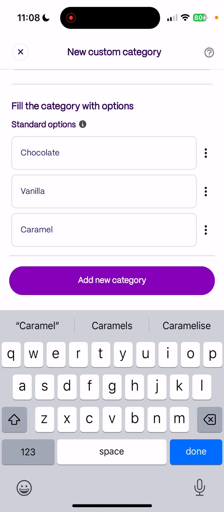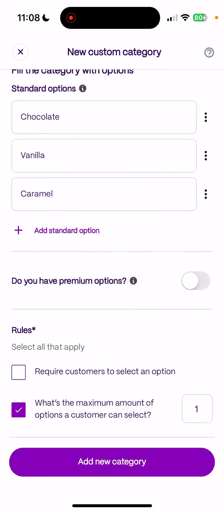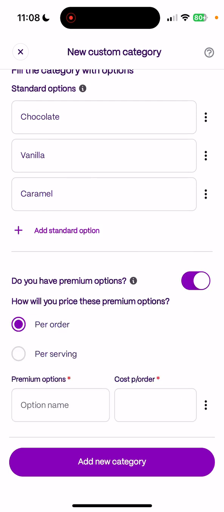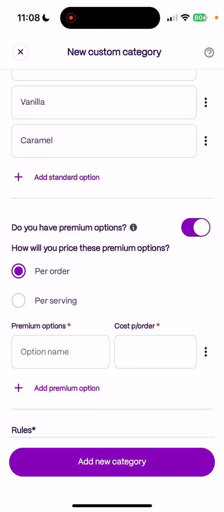If you want to charge more, and obviously that's the goal, right? We want to generate as much revenue as possible. If you want to charge more, then we go down the bottom to where it says, do you have any premium options? So you turn the toggle switch on because yes, we do. Okay, then you have an option. Would you like to charge this premium option out based on your entire order, or do you want to charge it on a per serving basis?